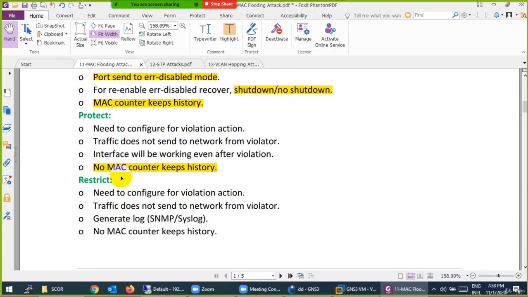Restrict is almost similar to protect. If somebody does a violation, the port will be green, but the traffic will not be sent and received. And no MAC address counter history will be kept. But the only difference between protect and restrict is that it will generate logs, so that at least you know something goes wrong on the specific interface.